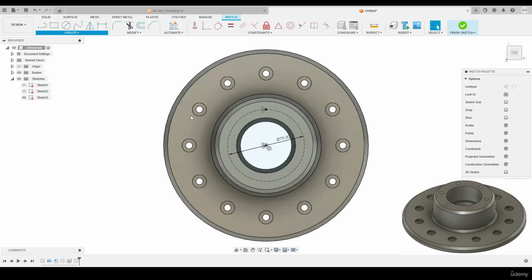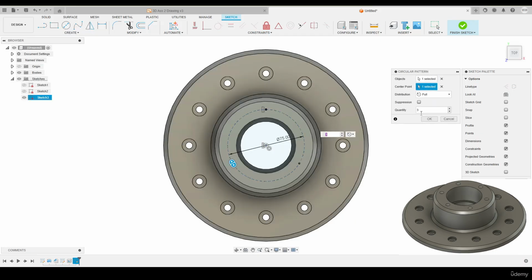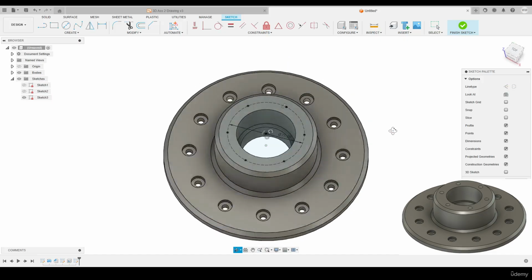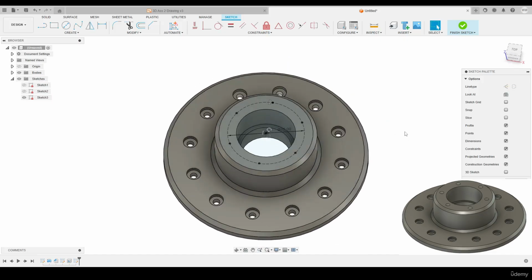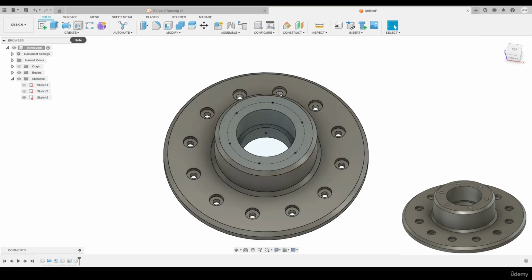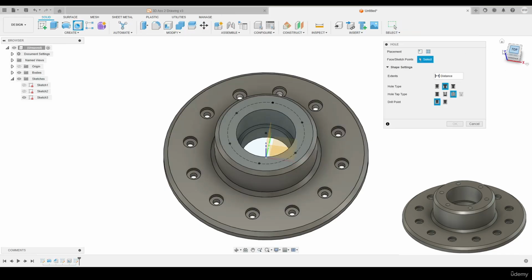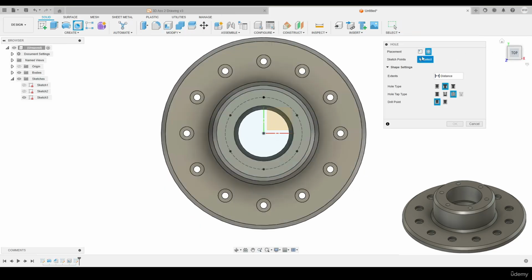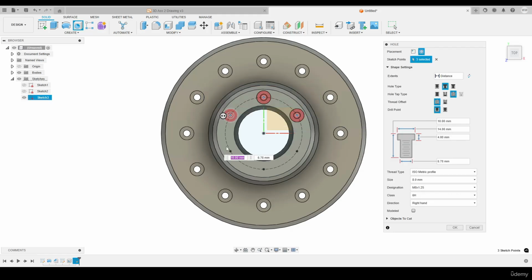Come on to create, circular pattern, point there. Center point would be the origin here. And in total here we've got 6 holes as per the drawing. Got our 6 points there. Okay, finish the sketch. Come on to the hole tool. Again, we're going to choose placement, multi-holes. Choose our points. Let's go for these 3 and these 3.